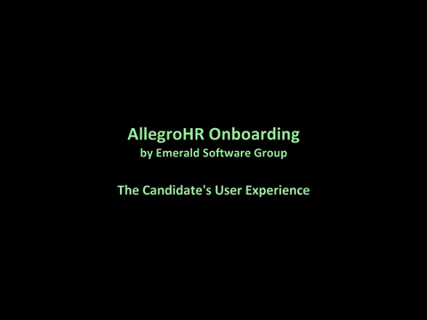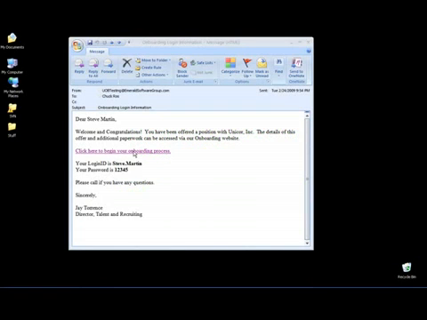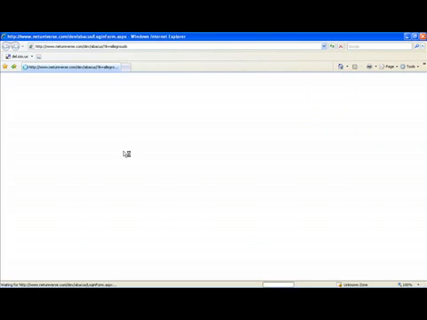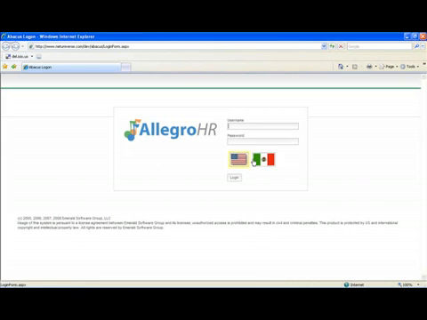Let's examine a new employee's experience using Emerald Software's onboarding technology. Our new employee has received a system-generated email welcoming them to the company and providing instructions for accessing the system. Clicking the link in the email, the user is presented with a logon, such as this.